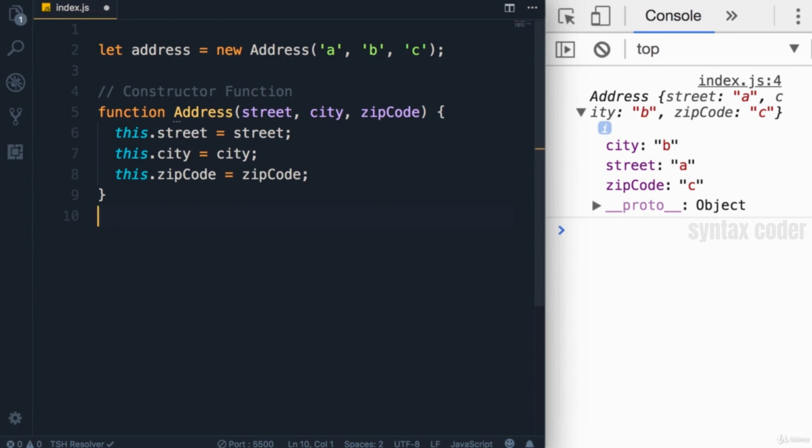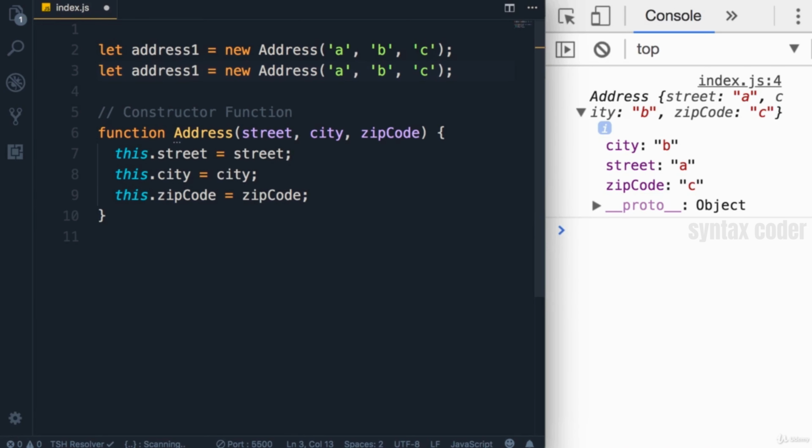In this exercise, we're going to use the constructor function that we created in the last exercise to create 2 address objects. So here's the first object. I'm going to call this address1. Now, I'm going to duplicate this line to create another address, but we're going to call this address2.